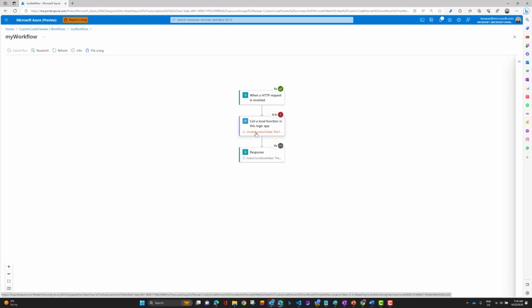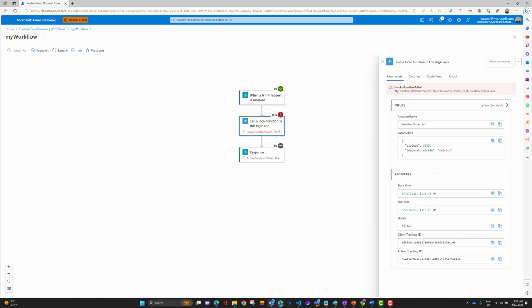We've got a failure. So we're going to see, much like we saw in the screenshot, that there's just this generic error here. You know, please verify the function code is valid. And so here we can see the inputs.